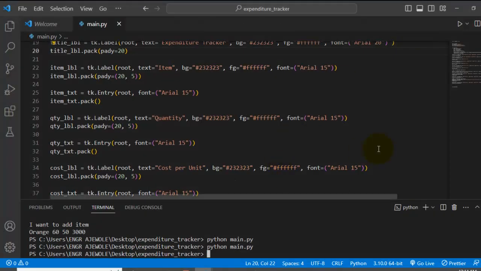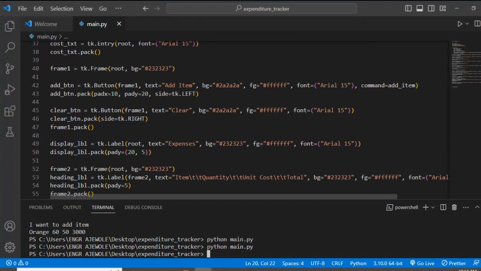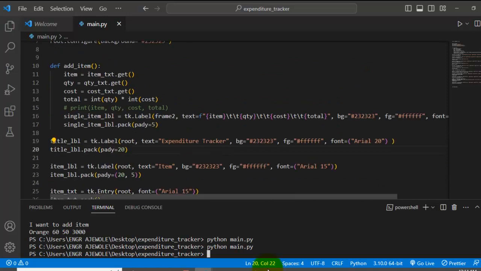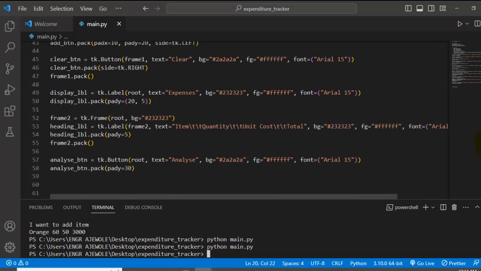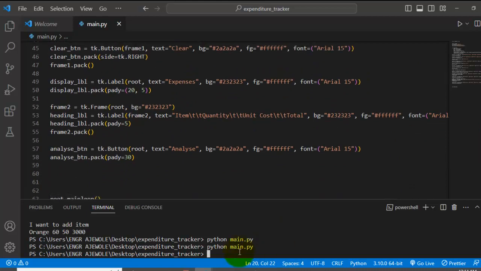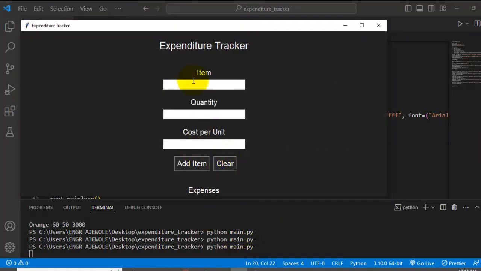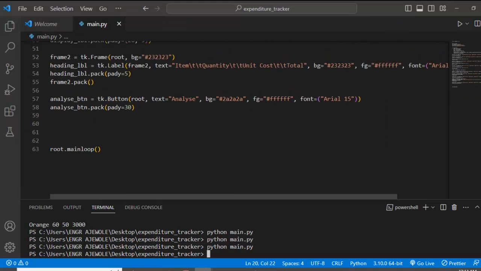Alright, so now that we've got that, something is not right. Our clear button is not working. You can see that. Let me run it again. If I type anything, let me type rice, and I type 6,000. I clear. It's not working. It's not clearing this. So let's make it work. I will do that in the next video.